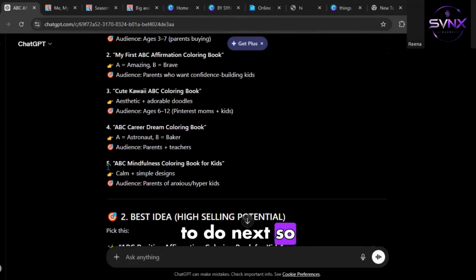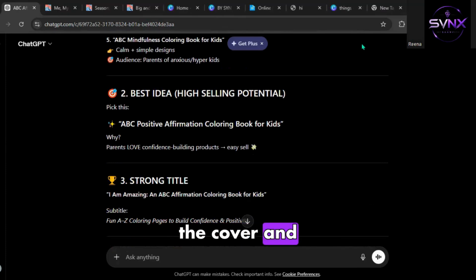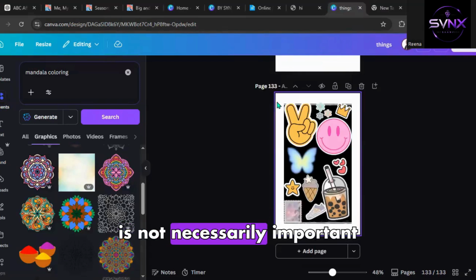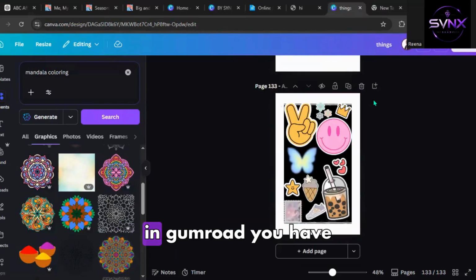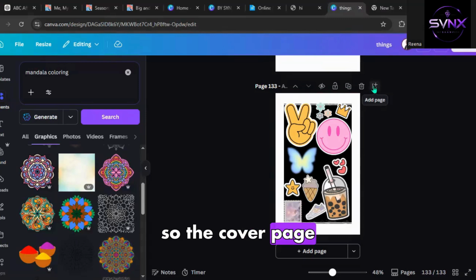So after putting this prompt in and creating the cover, you have to create the back page. Now, the back page is not necessarily important because in Gumroad, you have the option of only putting the cover page, and after buying it, most people would see the body, the main content. So the cover page is not that important, but if you make it, it's even better.